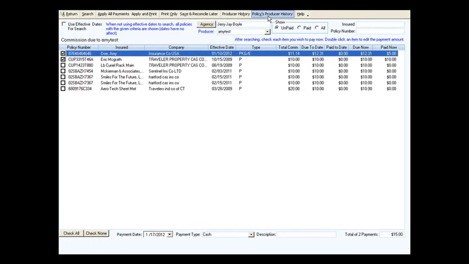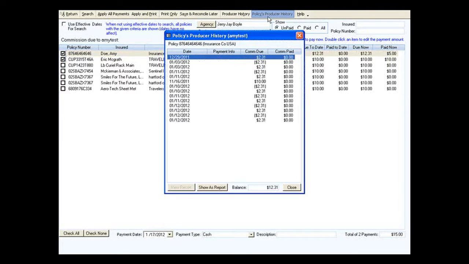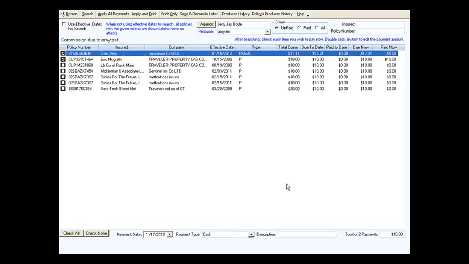You could also do the policies producer history. This comes in handy, especially when you're doing installment payments. Maybe you're doing a company like Travelers who gives you your commissions in installments. Since the agency is being paid in installments every month, you're going to be paying your producer in installments on that same policy as well, because you don't want to pay him if you're not paid. So you can view the history for just one policy to see what has been paid. And that is how you do the producer reconciliation. Both of these are very simple to do. The agency and producer reconciliations are very easy to walk through.